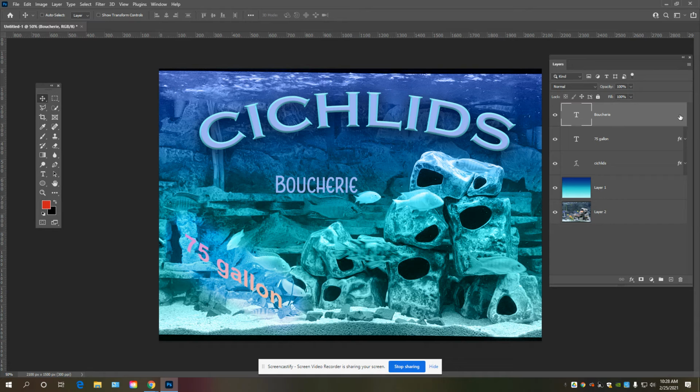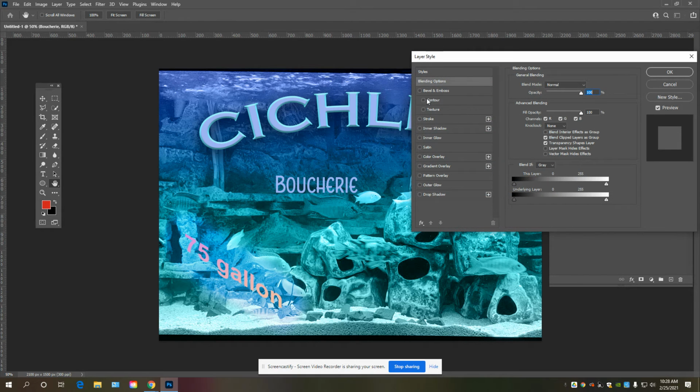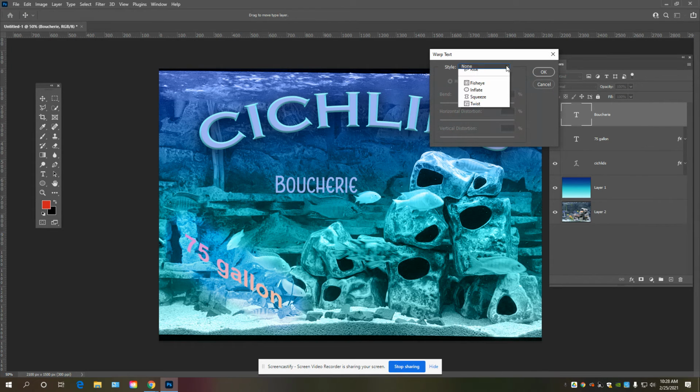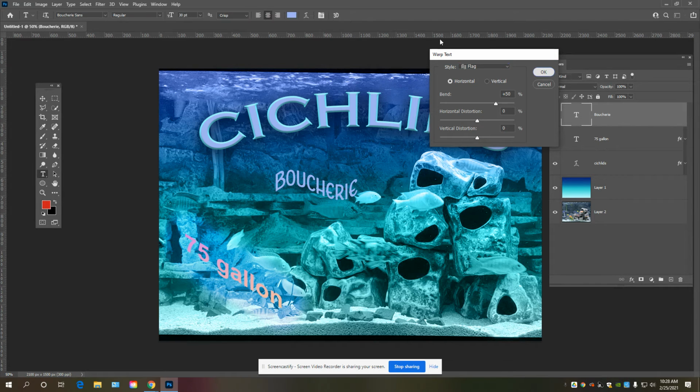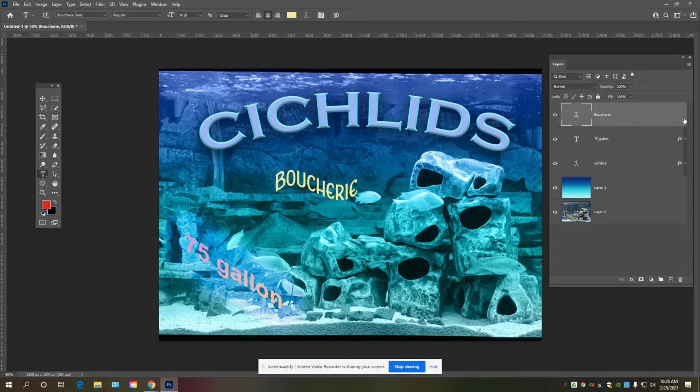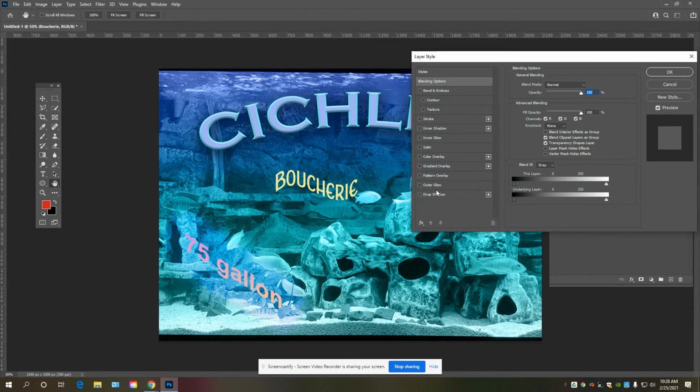This one I'm just going to put a stroke on it because I can. Actually, press T to get the color options. Up here, I'm going to do, let's do a flag with the Boucherie. Press OK. Yeah, that looks good. Put a stroke on it too. You guys get the idea.